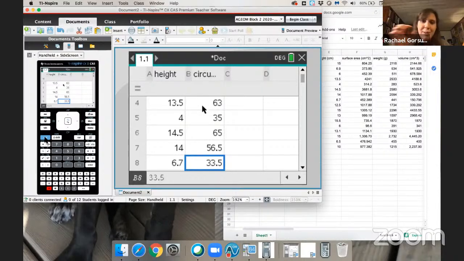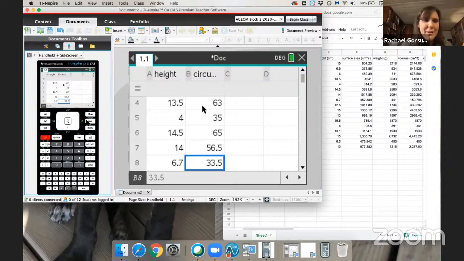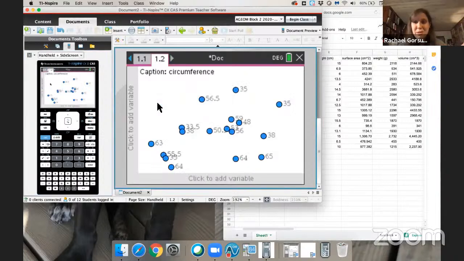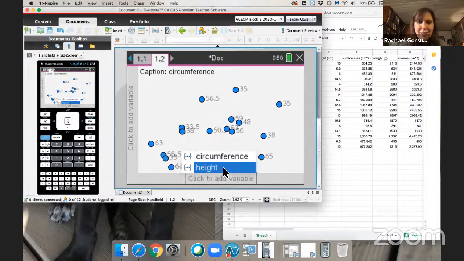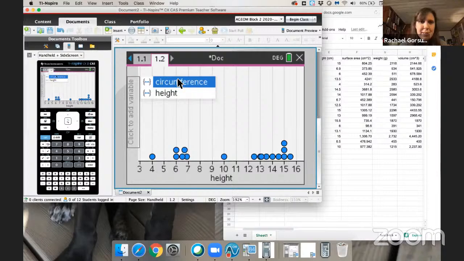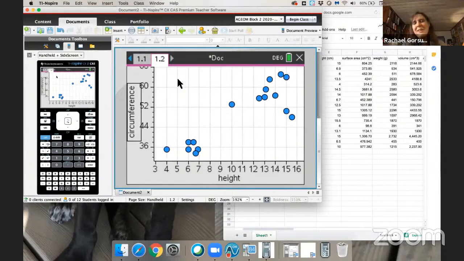So the way we can connect two pages and make sure that they're sharing their data back and forth is by hitting Control Doc. That's going to give us the option to add another page, and I'm going to go with data and statistics because that's what this webinar is all about. So we choose what we think might influence our other. And here's that same graph we saw on the TI-84.